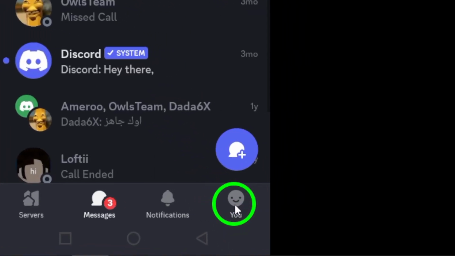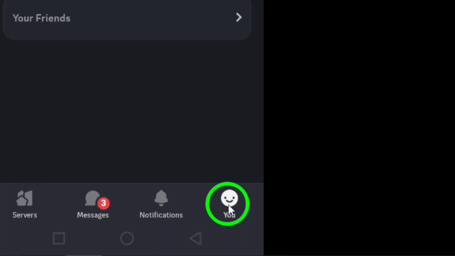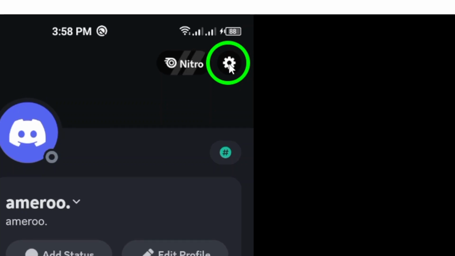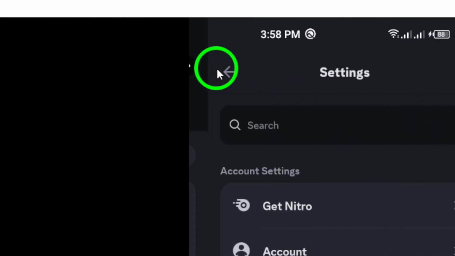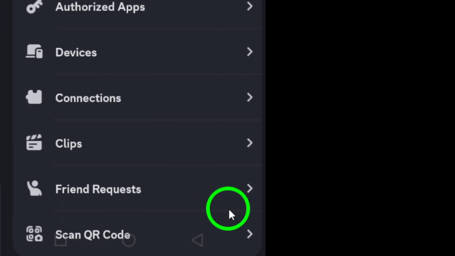Once the app is open, navigate to the bottom of the screen and tap on the U tab. Next, you'll want to access the settings options. You can do this by tapping on the gear icon located at the top right of the screen. Alternatively, you can tap on the U tab again to access the settings menu.